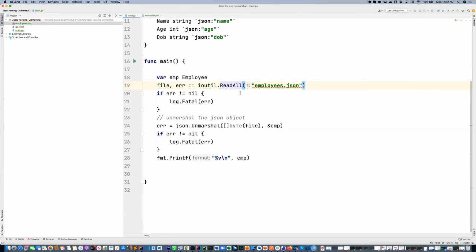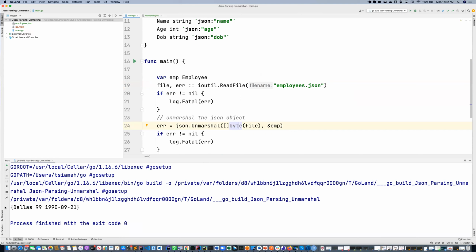Okay, so it says it's not happy, so we're going to do ReadFile instead of ReadAll. Okay, so now it's happy. So now we can run this. So as you can see, the JSON object, we have the name Dallas, the age, and then the date of birth.